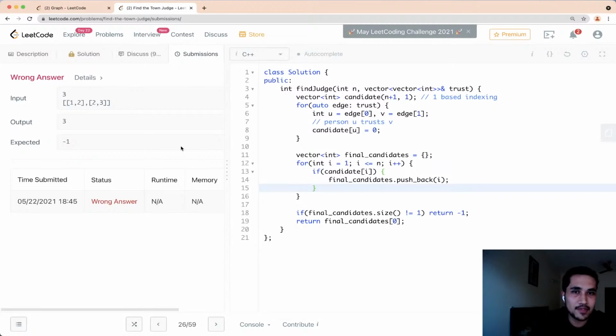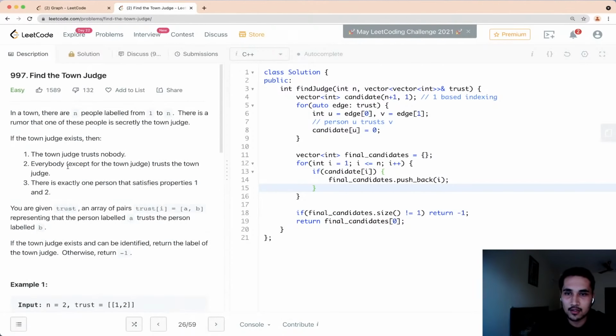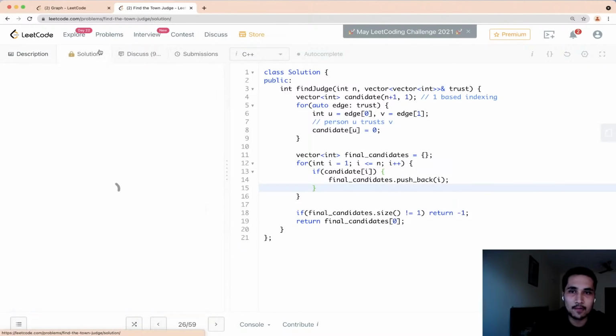So let me just go to the problem once again. Is it the case that the first person should also trust the third person? Yeah, so everybody trusts the town judge. What we are ensuring is the town judge is not trusting anybody. This is what we have ensured, and everybody trusts the town judge. So this is something which was not happening in our case, I think.